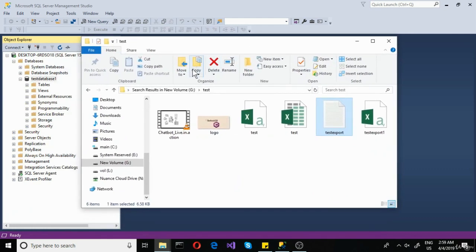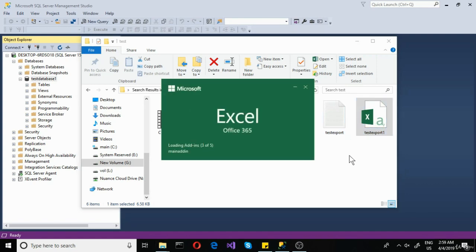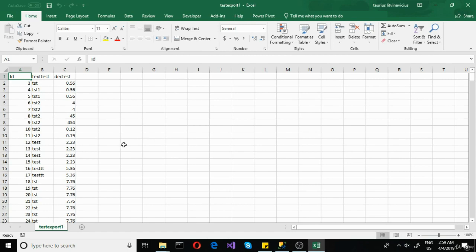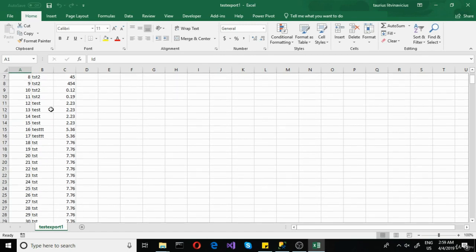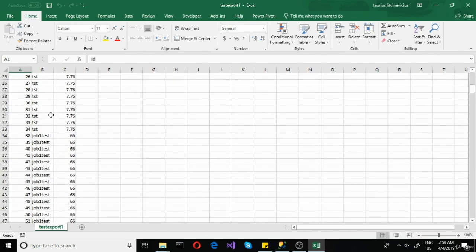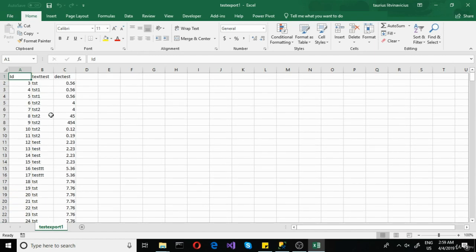So now if I go to my folder, I can see my test export 1. If I click that, I will open up Microsoft Excel, and I see all the outputs from all the columns and rows in my table. And with that, we will conclude this lecture.